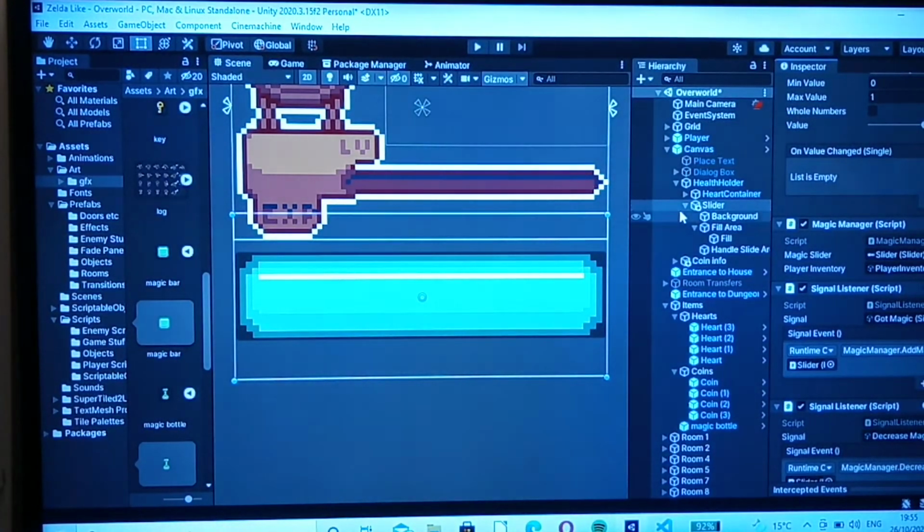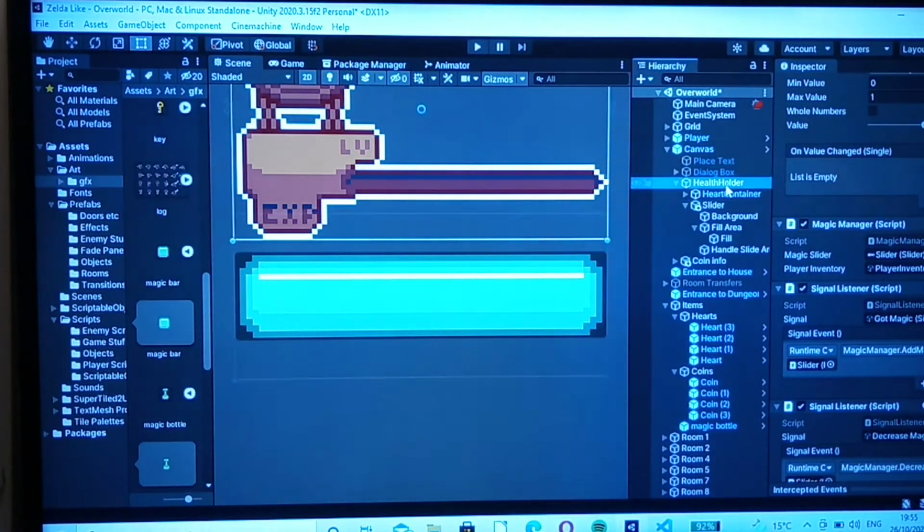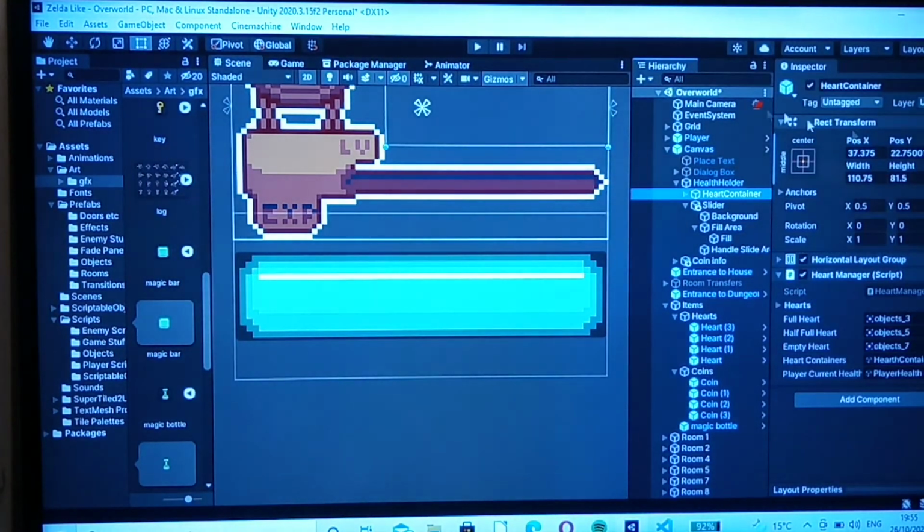So this is an inbuilt function in Unity, as opposed to the heart containers, which have basically been handmade, if that makes sense. There's a script specifically written for that, instead of a slider which goes up and down depending on how much magic the character's got.